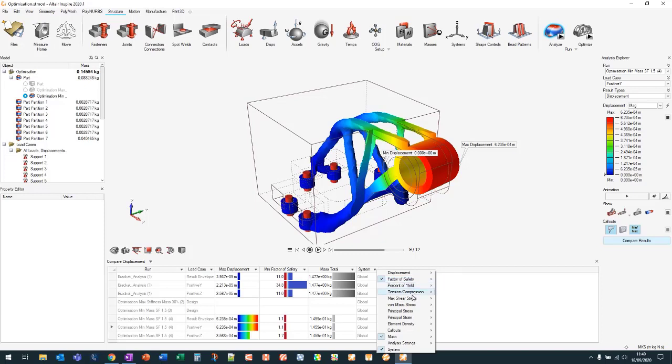And we can do the same for all these different outputs. So this is just a really quick way to compare your design before the optimization and after, and obviously based on the criteria that you've set, you can see if this is acceptable or not. And you can do the same for the optimization for max stiffness just by performing a reanalysis on the optimization for max stiffness.